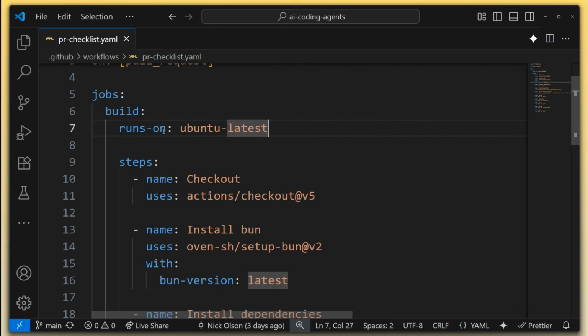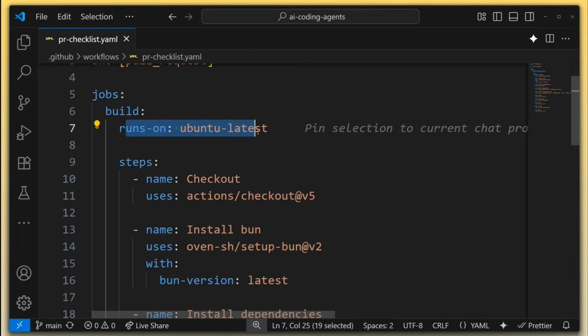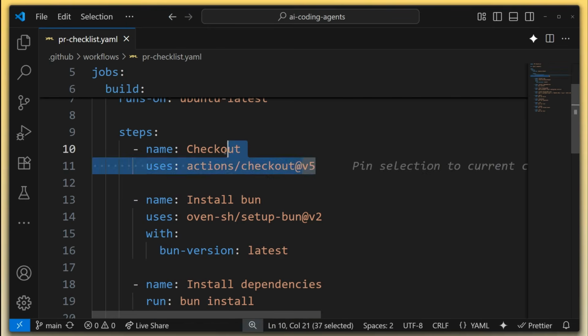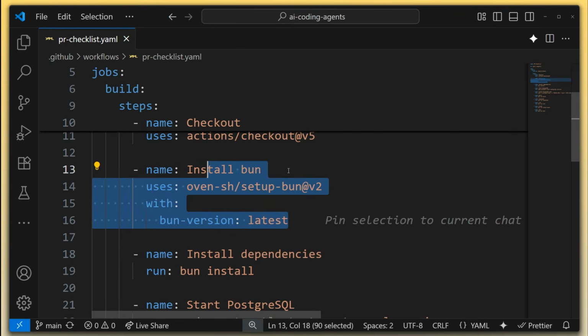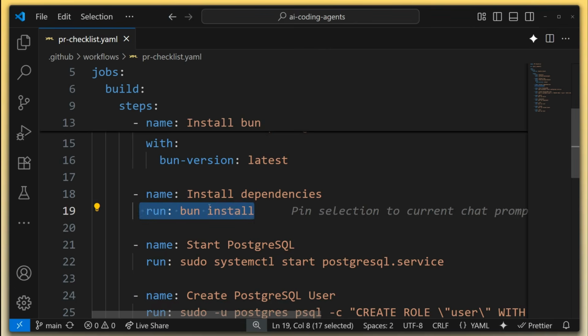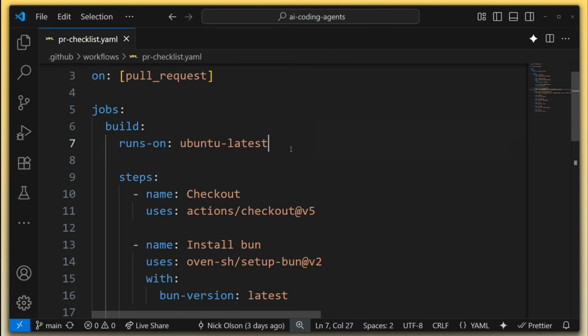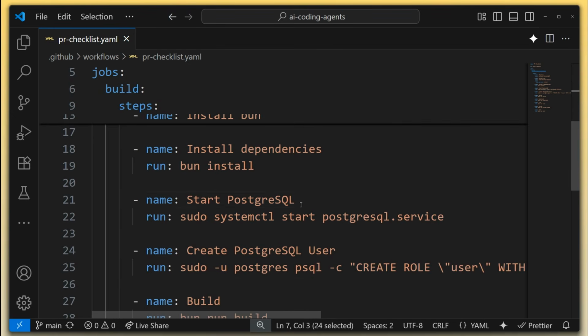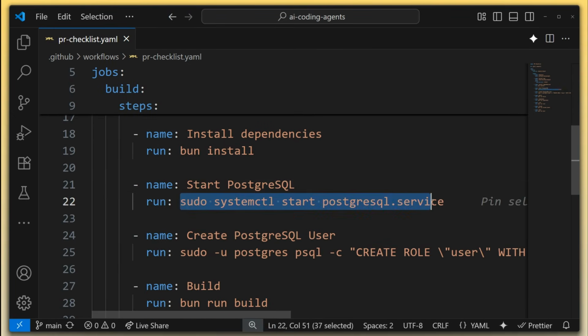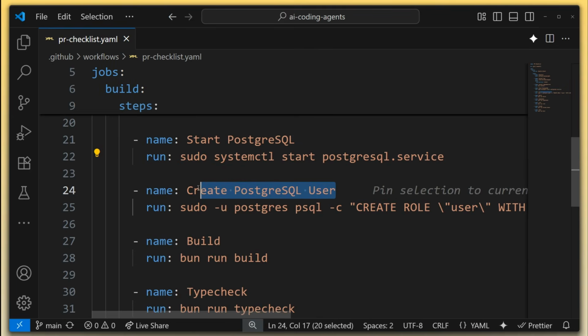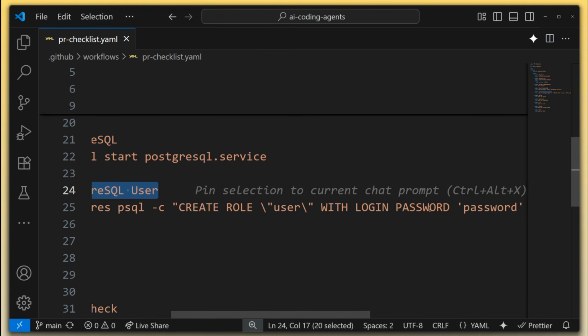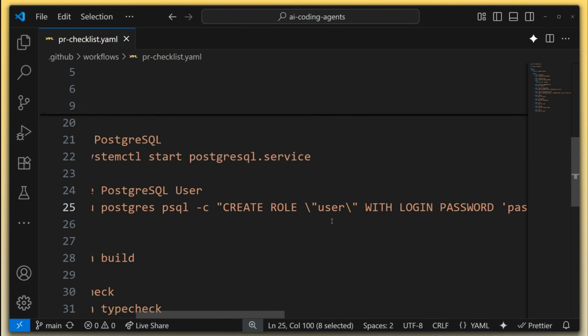Really, it uses just a basic Ubuntu latest runner. It's a GitHub action runner. And so then it will check out my application code. It will install Bun and then install the dependencies for the project. And then Postgres is already installed on the GitHub Action Ubuntu latest runner. So I don't need to install Postgres. I just need to start it. So we can start the service, and then I can create the user similar to what we did with the Jules setup script. So we're going to create role user with login password and give it the database credential there.